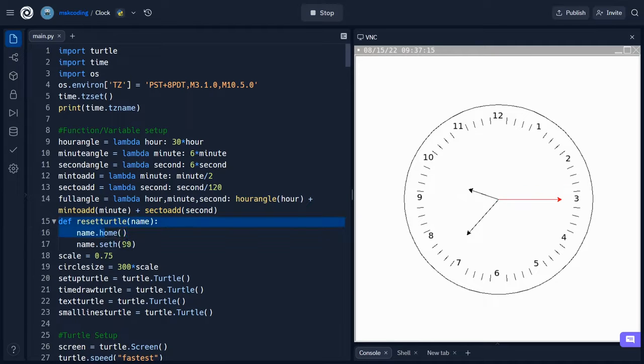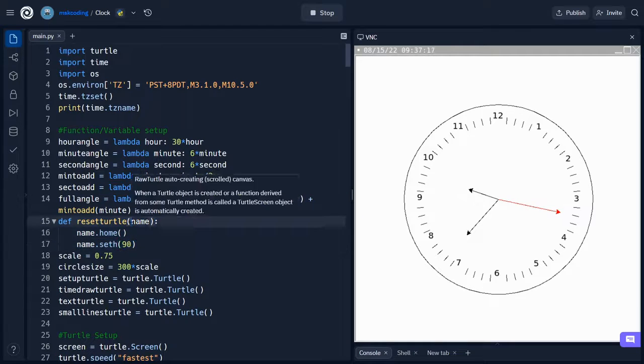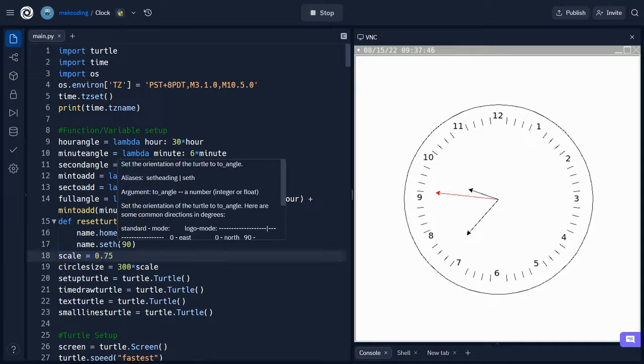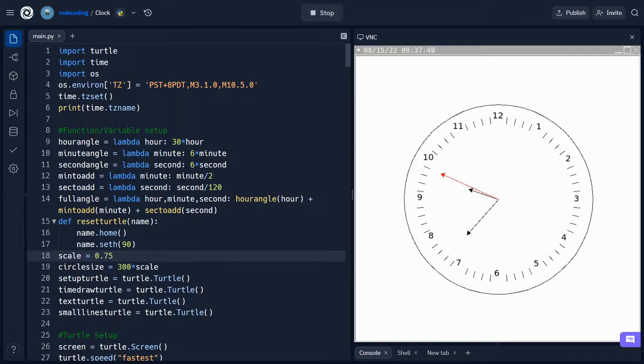Then we have reset turtle, which takes the name of the turtle. So that's name.home and name.setheading 90 degrees, which is actually upwards, since that's just how it is. I think you can change it by being in logo mode or whatever. I don't know all the super specifics on all this. Then I'm setting scale to be 0.75 here. Then circle size is 300 times scale.